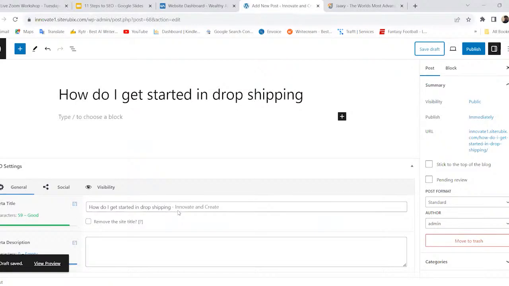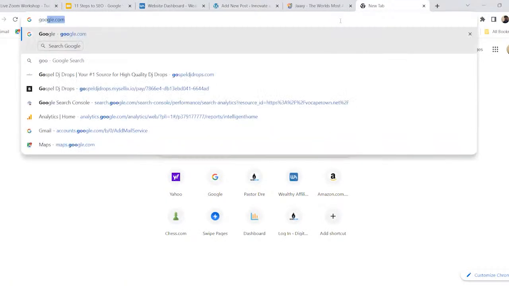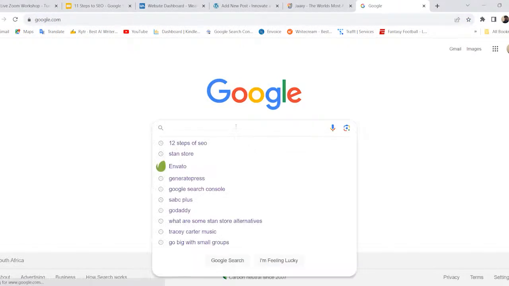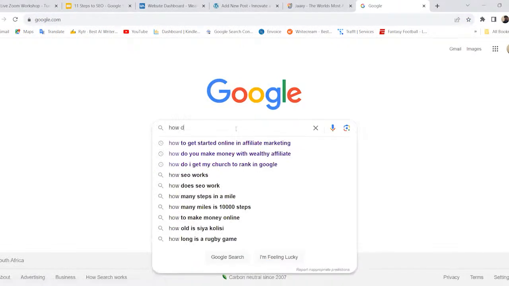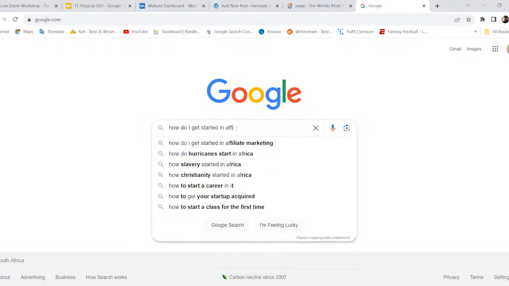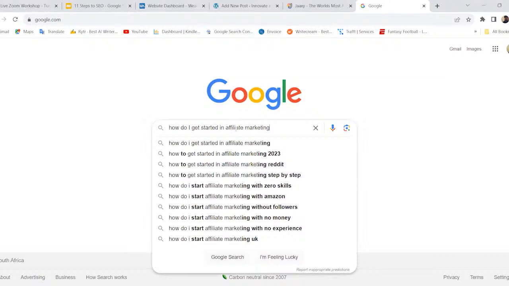Now, for those of you that are wondering, what is a meta title and what is a meta description? Okay, so if I go to Google, I'm going to go to Google right now. I'll explain it to you really quick. Whenever you type a keyword in Google, you're going to get results. So let's say I type in, how do I get started in affiliate marketing? I think we got a question coming in. Let me see.